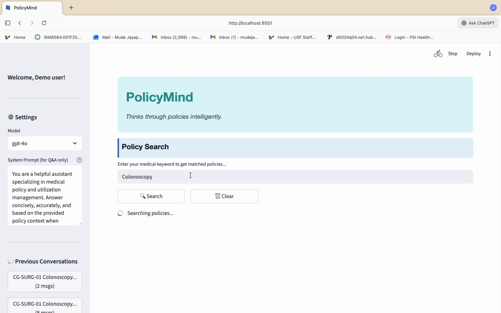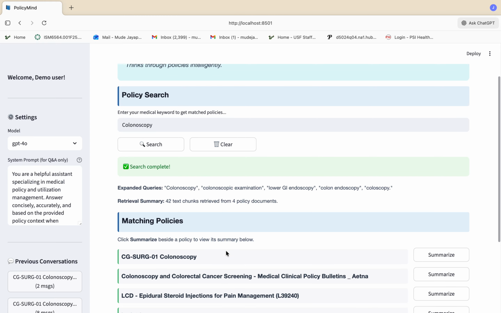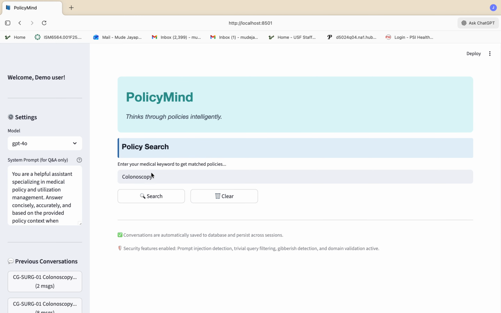It is taking a little bit of time. Still searching. Here the relevant policies appear. I can click clear to reset the search. Next I will search for nervous stimulation.